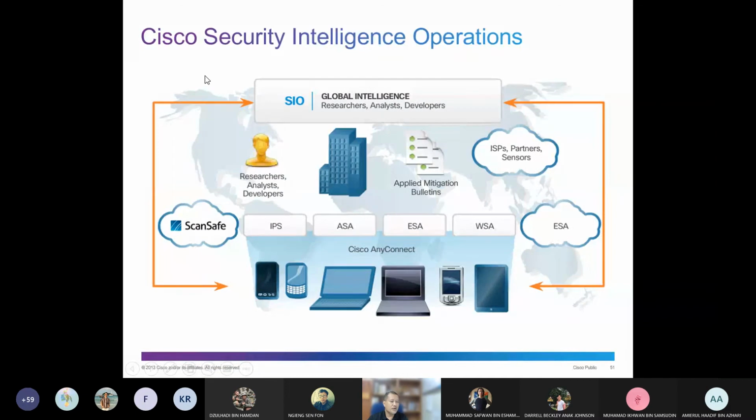This is how our security works nowadays. It's no longer like protecting your network, where you implement an ASA firewall, you harden your router, you harden your switches. This could be done in the 1990s, but now it's no longer enough. What this tries to explain is that there will be a centralized global intelligence. This is a solution by Cisco. You can find other solutions as well. Cisco calls it SIO, Global Intelligence.